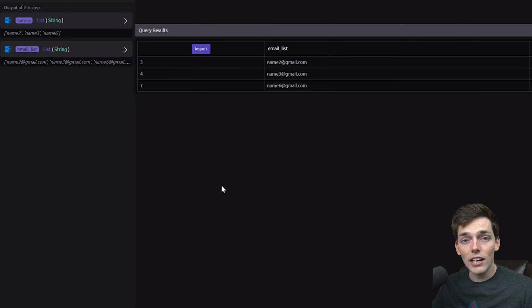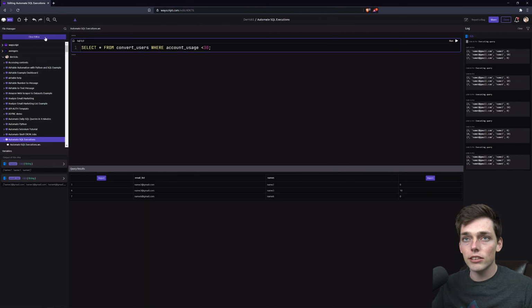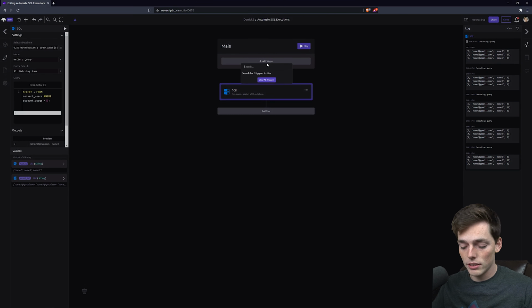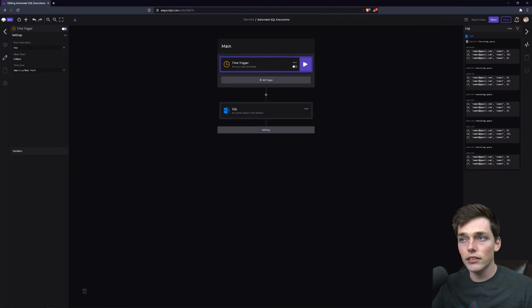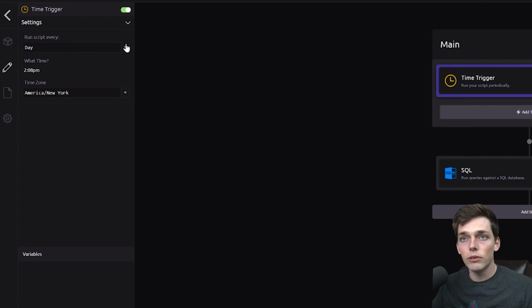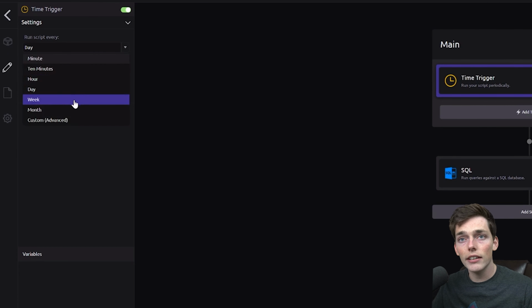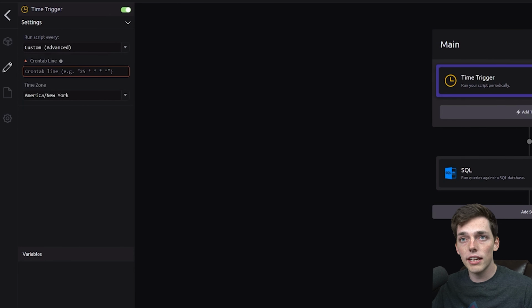Great, so we know how to write an SQL query inside of WayScript, but how do we automate this? So let's say that we wanted to run this email query every day. We could use the time trigger and then set it to run every day and then turn it on. What this will do is activate everything that we build below this time trigger at the time that we specify. We could also choose a different interval like hour, 10 minutes, or input our own custom cron syntax.